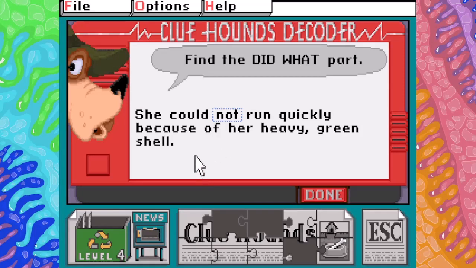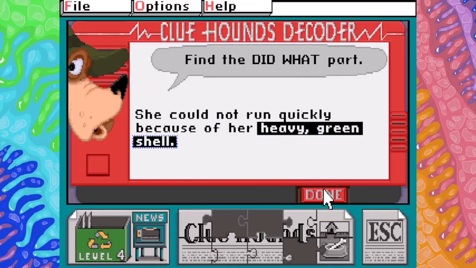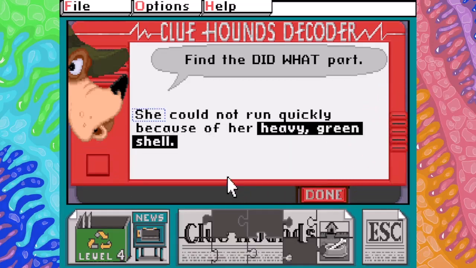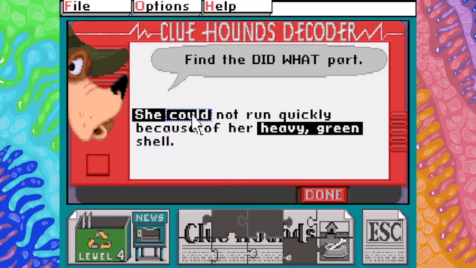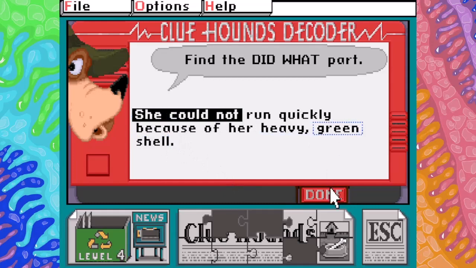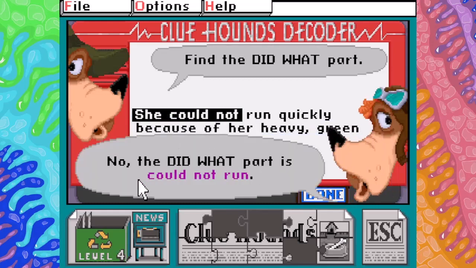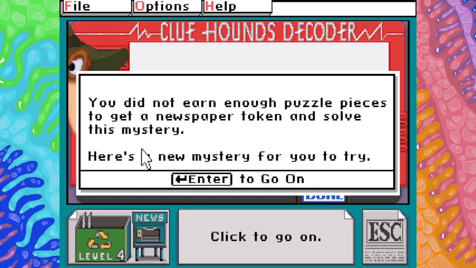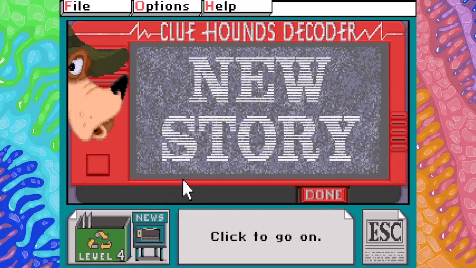Because she could not run quickly because of her heavy green shell. There is no did what in this sentence. She didn't did what? She could not. No, the did what is the could not run. Oh my god, so I was so close to it. Oh, they're going to give me a new mystery.